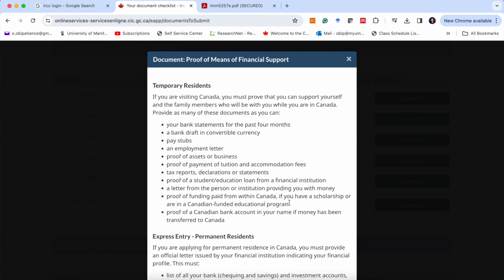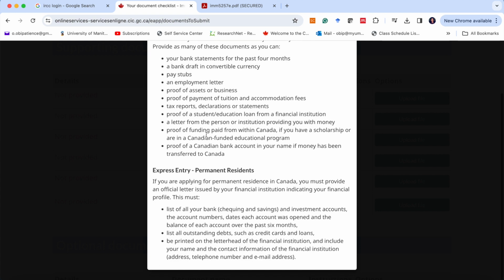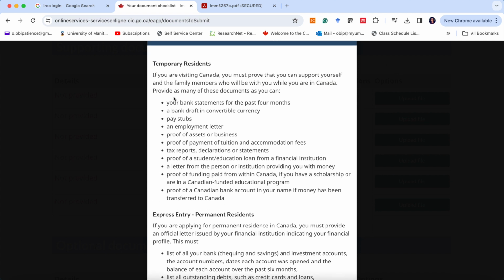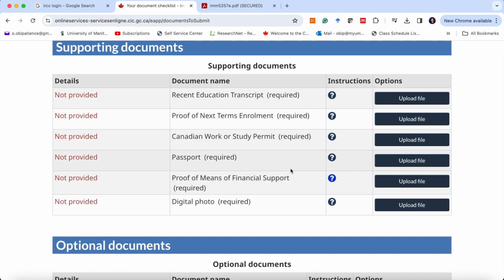Here, if you have a scholarship, submit that. If your supervisor is paying you, someone is paying you or funding you or sponsoring you, submit that. And if you have other things that are listed here, you want to submit that as well. If you have proof of assets or business, basically everything that would help you show that you are financially capable, this is what you want to look at. This doesn't apply to us because we're not applying for PR, right? So yeah, once you're done with that, attach that.